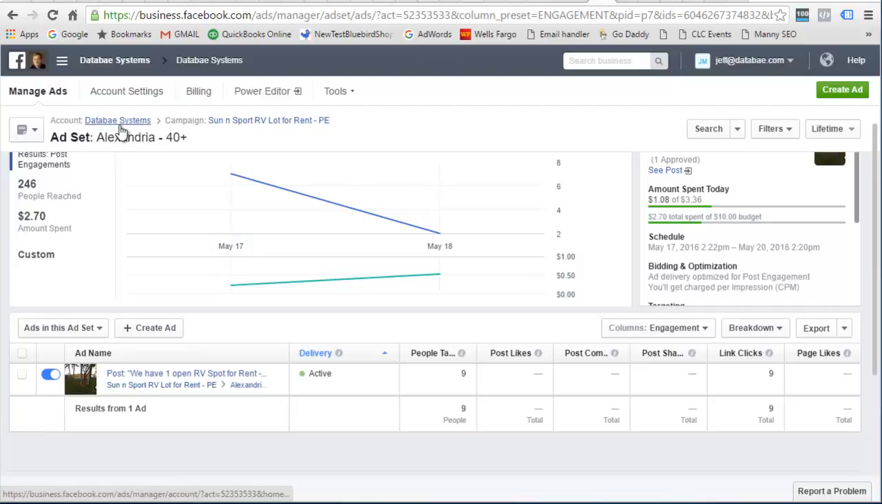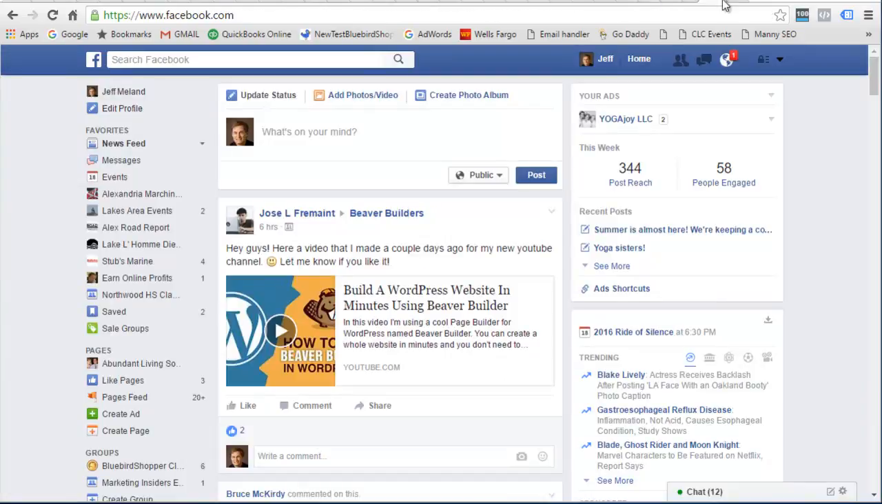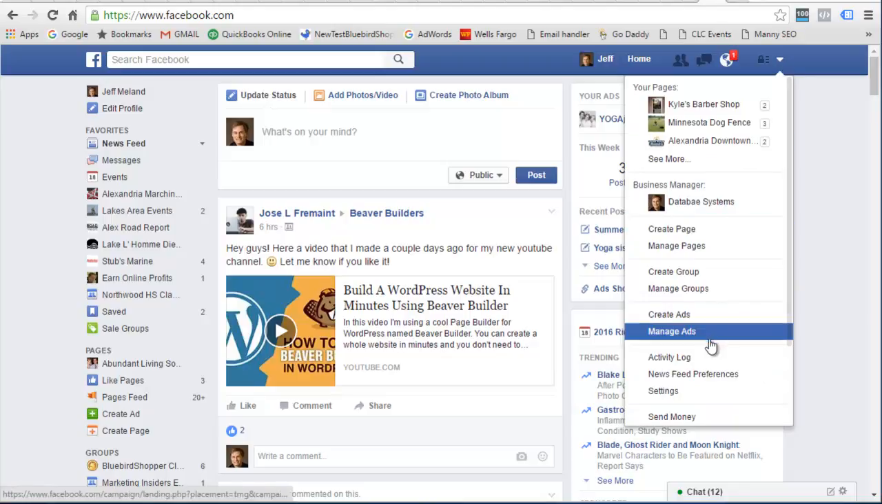So you can move back and forth between the account, the campaign, and then, like I said, underneath the campaign, you've got the ad set and then the ads. So you can have multiple ad sets in a campaign, and you can have multiple ads in each ad set. But that's beyond the scope of this video. This video is about where to go to see your statistics, and I think we've covered that now. Just remember, when you're on Facebook, you click this little down thing here and you go to Manage Ads.